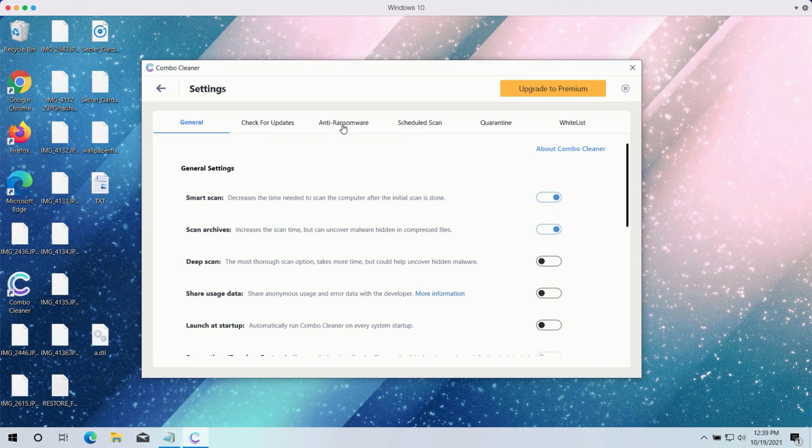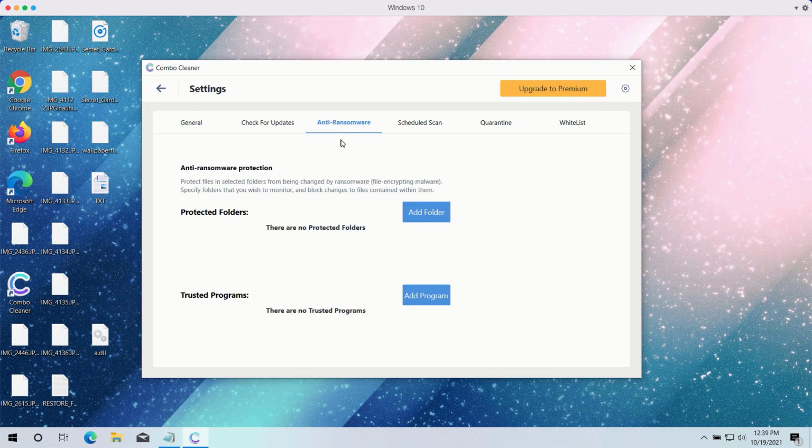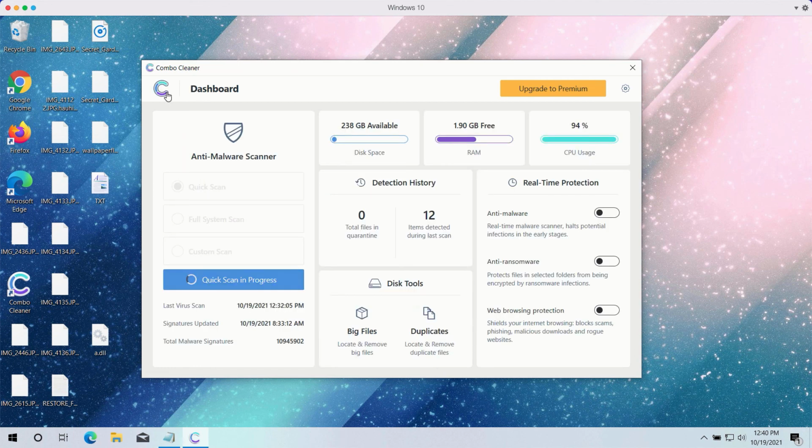It has a powerful anti-ransomware feature. You may select a special folder where you can have all your files stored in a safe place and protect it against all possible ransomware attacks. So you may add this folder and keep your files protected in it. However, this feature again is part of the premium version only.